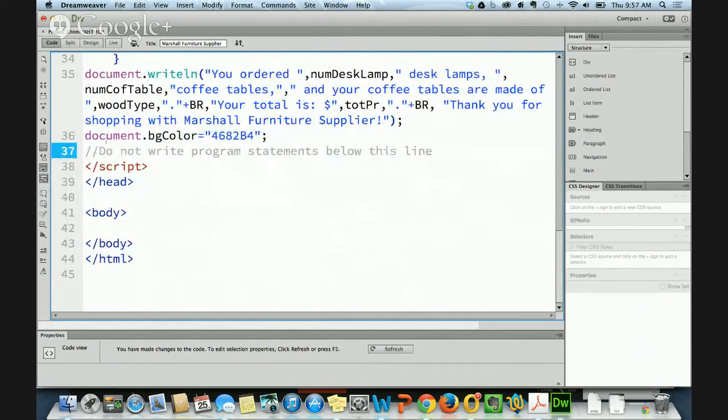So he only had to use one document.writeLine. Oh, and you want to remember how to do background color. This is a function of JavaScript where you can change your background color, and that's what he did here. So let's see what this one is.